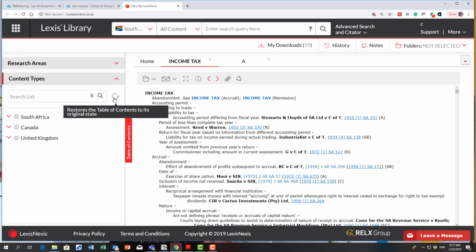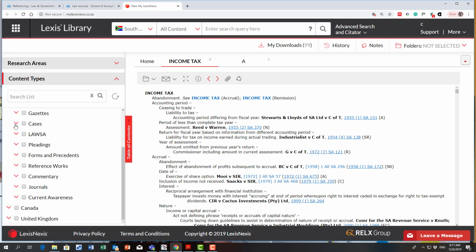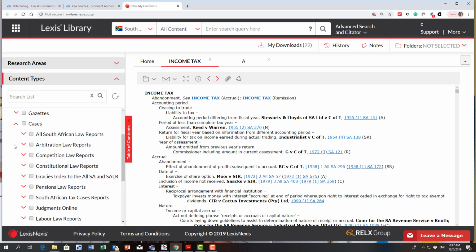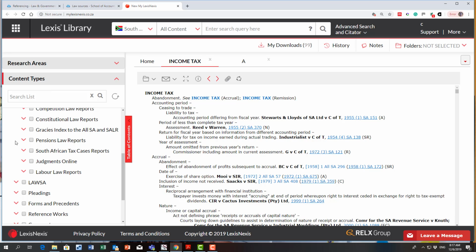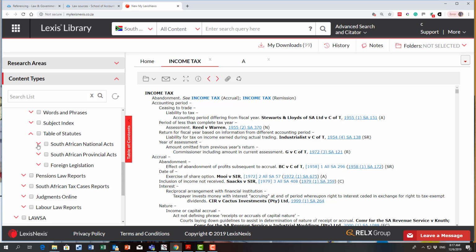Right, let's refresh our table of contents again so that we can select the index and Noter Up for our last example, which is the table of statutes. Now we're going to use the table of statutes if we need to find court cases that deal with a specific act. Even if we need court cases that deal with specific sections or subparagraphs of an act, we can use the table of statutes.